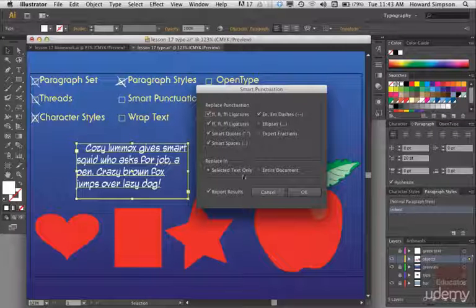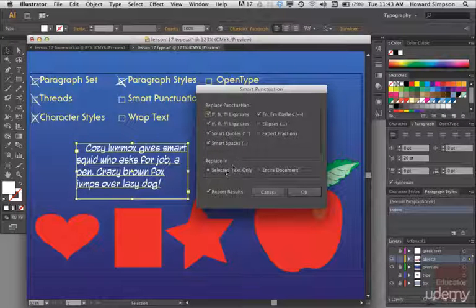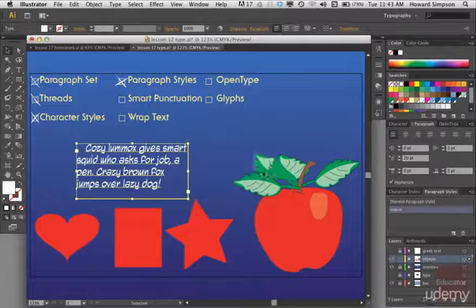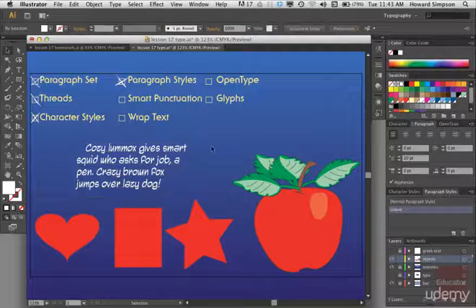Smart spaces. So now you can do this after the fact. If you don't have all of this on, you can come back in and select the text or do it on the entire document. Okay, so that is smart punctuation. No changes were made, so that's fine. Thank you for telling me. Okay, so that is smart punctuation.